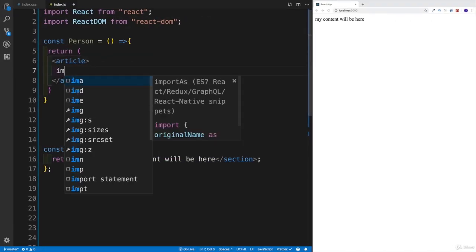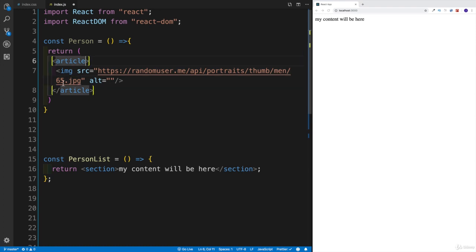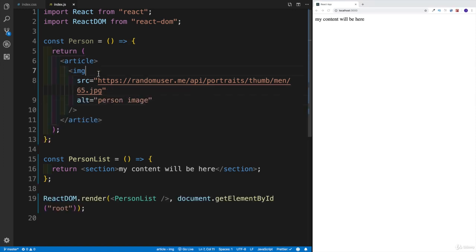I'm going to head back over to my article and say img. For my source, I'm just going to pass it right now like it is, with this number 65. However, I can tell you that this is where we're going to be changing dynamically. Okay, now what do we have? We have the alt, and within the alternative, let's say person image, that's going to be our name. So far we have the image.